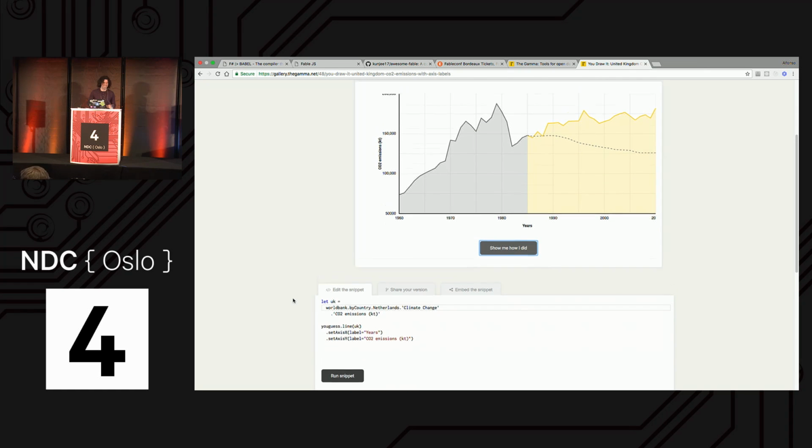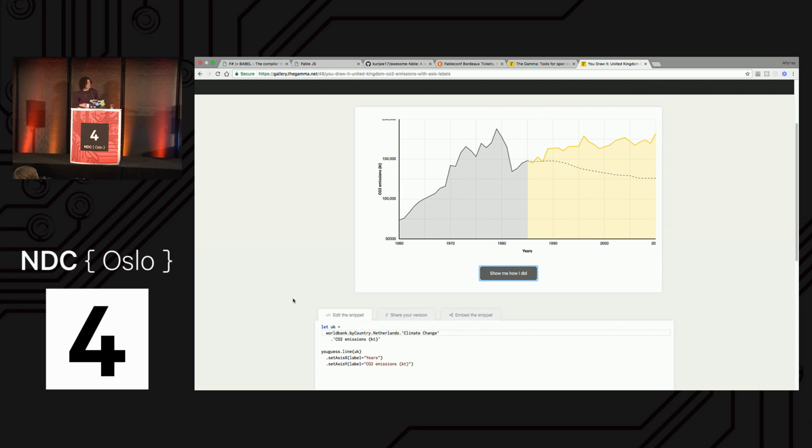So this is the Gamma.net. I didn't do this project. It was Thomas Petricek, a very great contributor to the F# community. But this project is made with Fable.